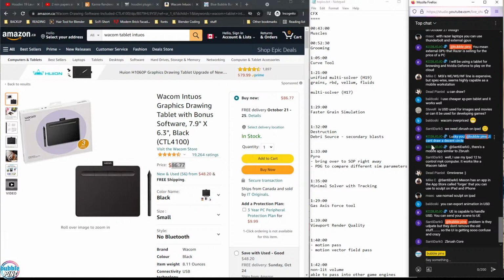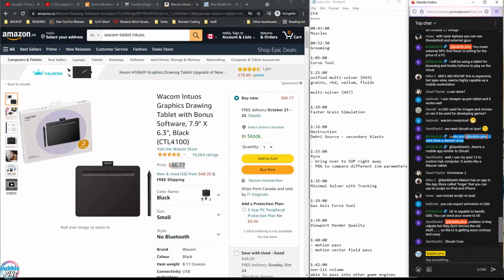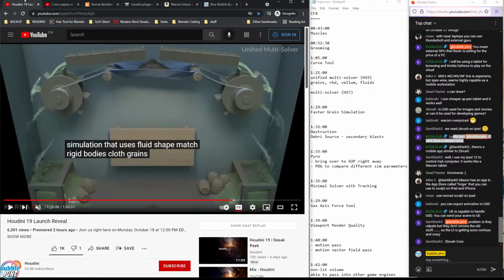Lucky you. Can't draw a decent circle. I can't draw. No, you don't need to draw. I can't draw either. No, I don't do 2D drawing. I only use this for 3D, for sculpting. Okay, let's get rid of that. Let's ignore the fact that I brought that up. I can't draw people.